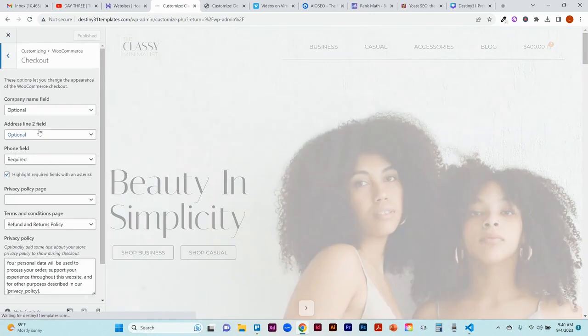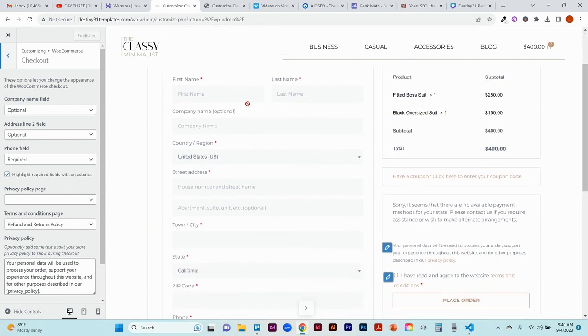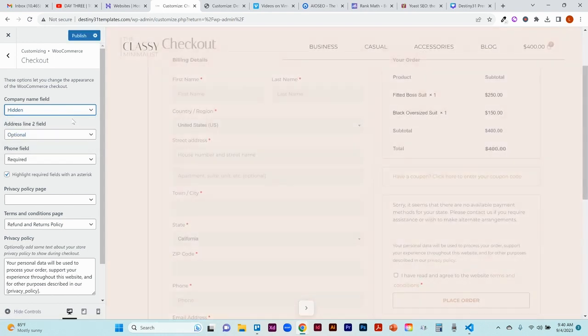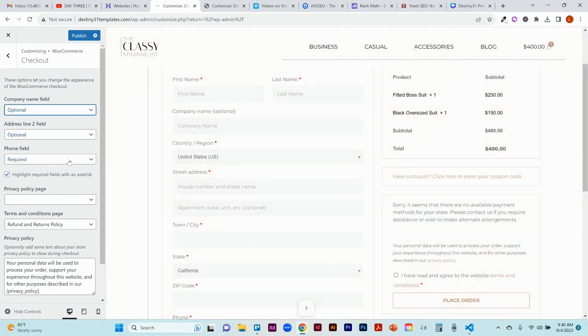Now here's what I was talking about, the checkout page. There are some things that you can remove from your checkout page to make it less daunting, but there are some things that are still required. So for example, company name, it's optional. So you can decide if it's going to be hidden or required. So you can remove that if you want. And same thing with the address line, and same thing with the phone field. So depending on your needs, if the phone number is required, you can do that. You could change those settings here as well.